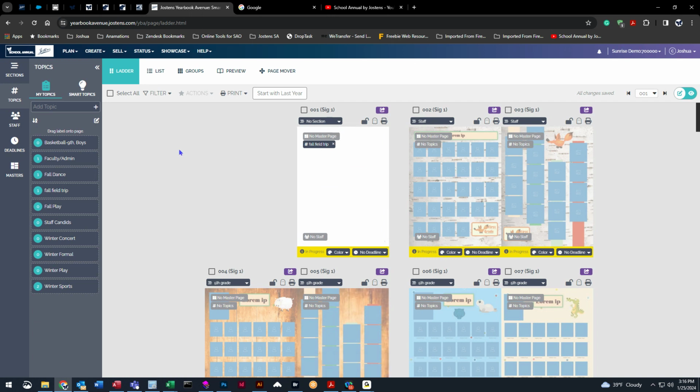You can actually add more than one topic, by the way. So if you want fall field trip and fall play, you can add those two. If you add any more, you will see this little hashtag right here and this down arrow. If you click that, then you will see all the topics underneath it.